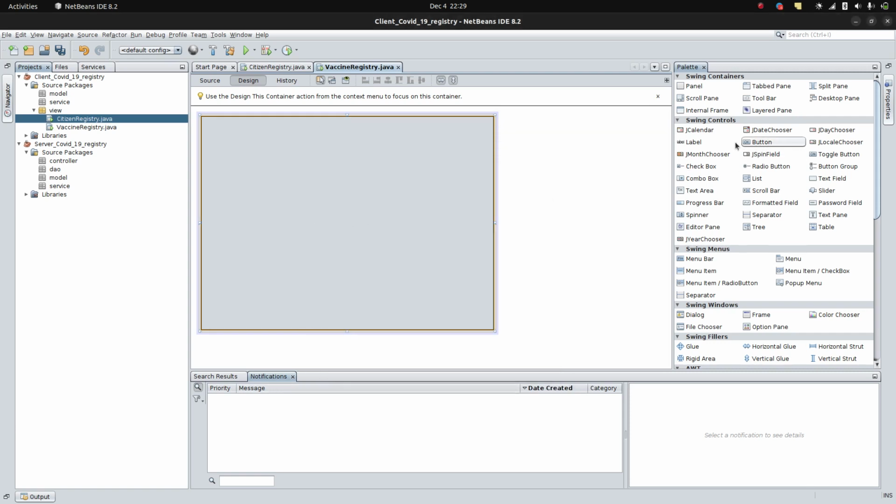So now let us have labels. We have the title, we have citizen ID, phone names, phone number, that's all. So we have JTextField for citizen ID, for phone names, also phone number. Okay, and then you can increase the size, and then try to edit.